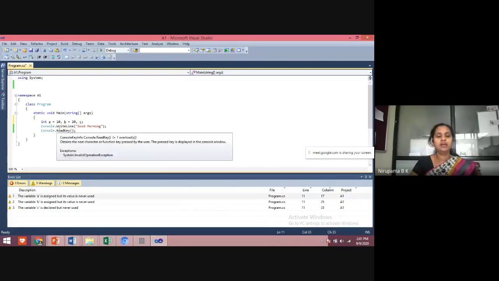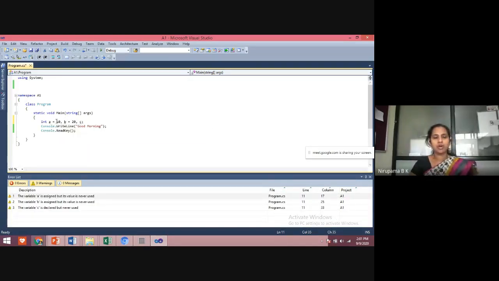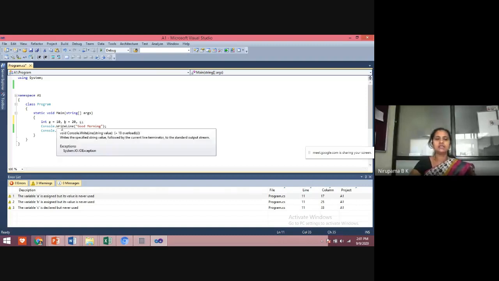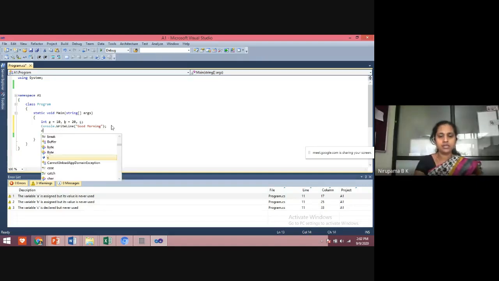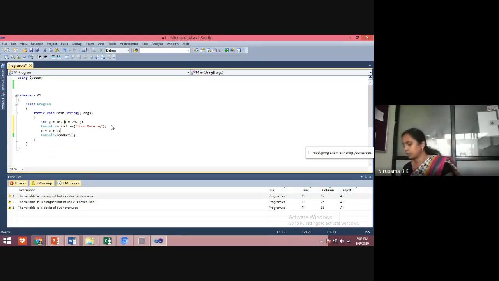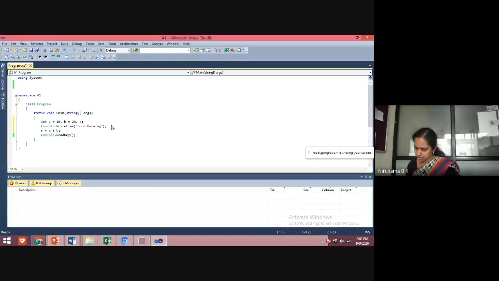Yes, here this is my static program. These constant values I'm giving. Int a is equal to 10, b is equal to 20, and c I need to find out. Now c is equal to a plus b.